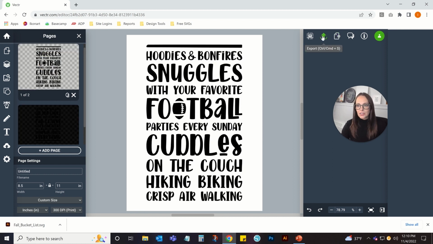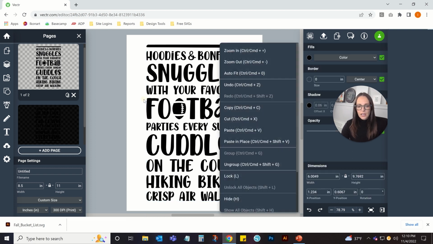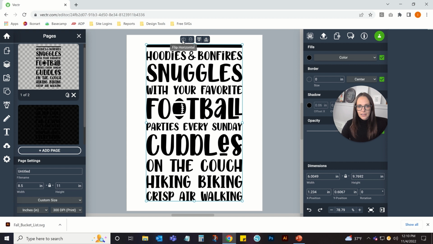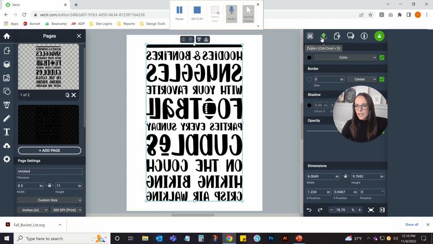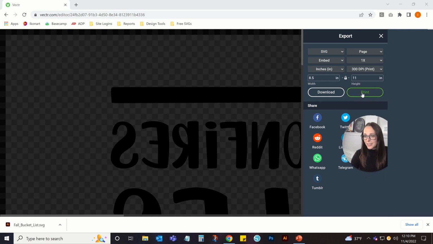So you can just go up here. If you want to mirror the artwork, you can. You simply select it and click flip horizontal right here. And then you can go over here to click export. And that is where you will find your print button. Or you can save as an SVG directly to your printer or to your computer as well.